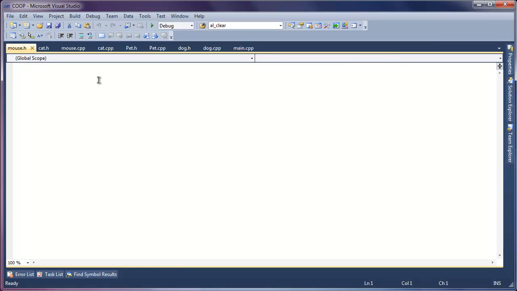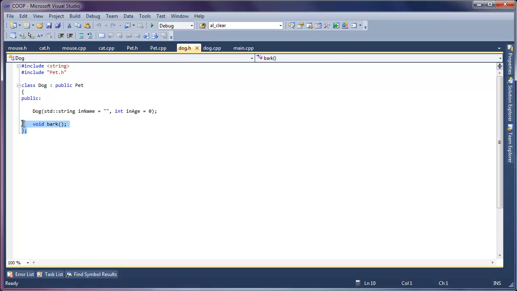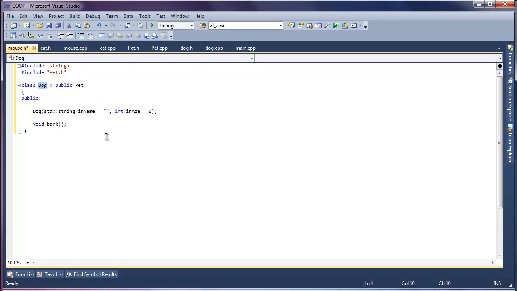Alright, so because our cat and mouse are going to be very similar to our dog in that they're both pets, I'm going to use the dog as a template and simply copy and paste this into our mouse and cat header files. So I'm just copying the dog header information into our mouse, and I'll rename the class mouse. It still extends the pet class, and we also need to rename our constructor, and we'll change our bark method to something a little more appropriate, squeak.